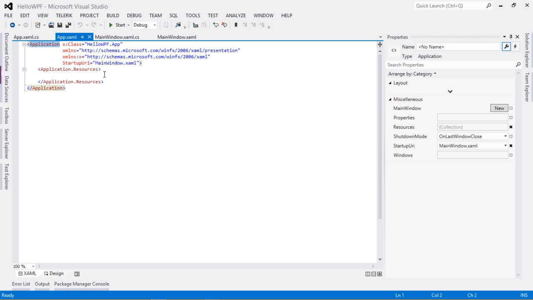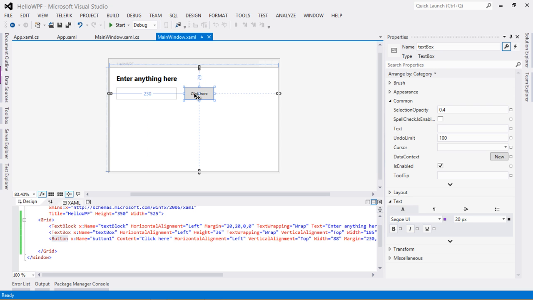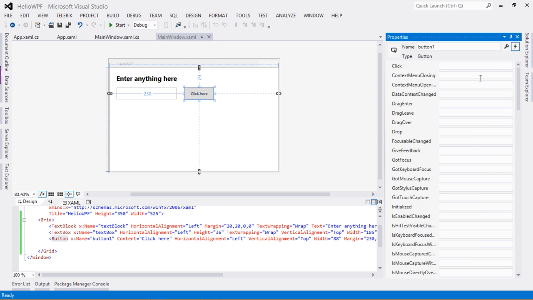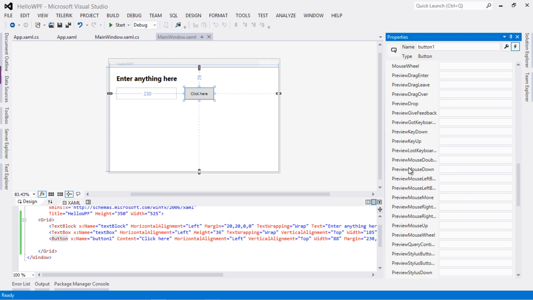Okay, it's time to write the code. Just double click the Click here button. Visual Studio automatically generates code to call this method whenever the user clicks the Click here button. Or you can select the Click here button, then select the event handler in the properties pane. Here you can select various event handlers for the button. Just double click the Click event.